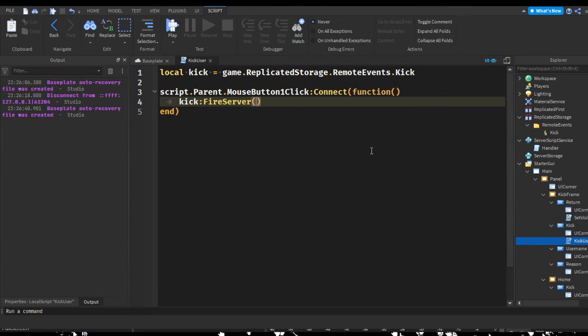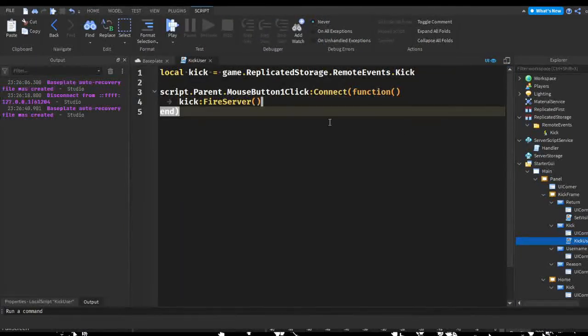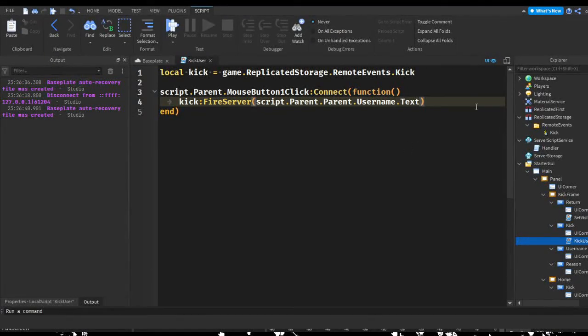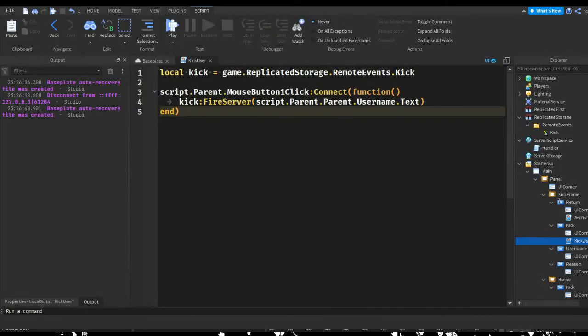Our first parameter was player to kick, which we want to get the text of the username. Since the player is going to be able to type in these boxes, when they type in a username, it's going to change the text of username. So we're going to do script.Parent.Parent.Username.Text. Let's say we type in ABC in username, and we hit the kick button.